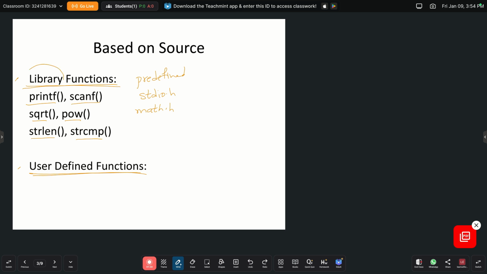All the library functions are already defined, predefined, and ready to use by us. Particularly, strlen and strcmp exist in the header file called string.h. There are several header files in C language, so we can utilize those functions. For library functions, we need to write #include with the respective header file.